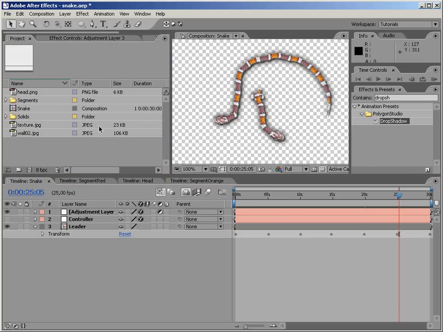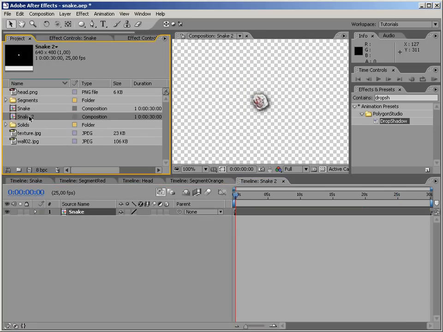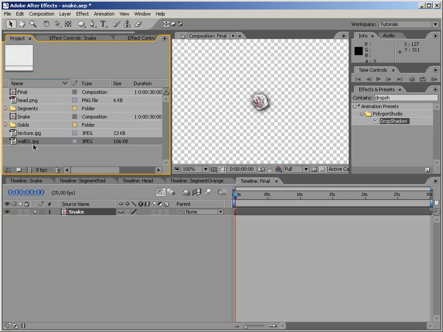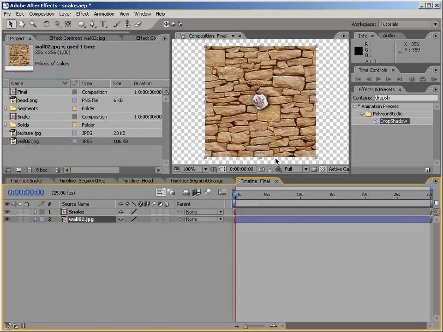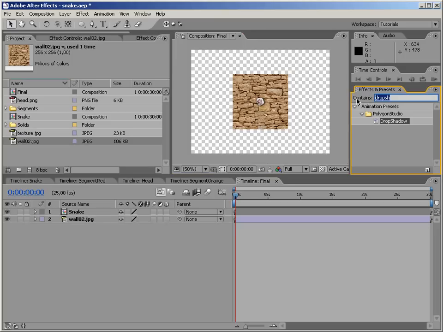Okay, and now let's create a background for this. So let's put this in a new composition by dragging it to the Make New Comp button, and let's call this Final, and let's create a floor or a background for the snakes. So this is a texture that I happen to have on my hard drive, and let's just make it fill the whole composition.